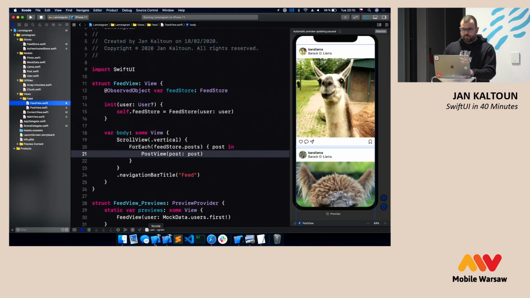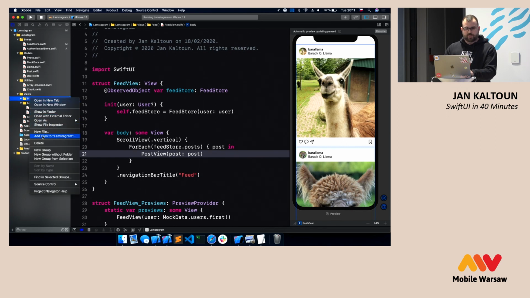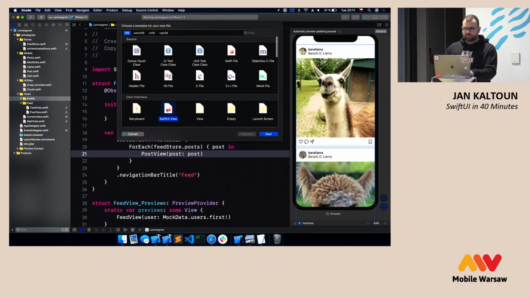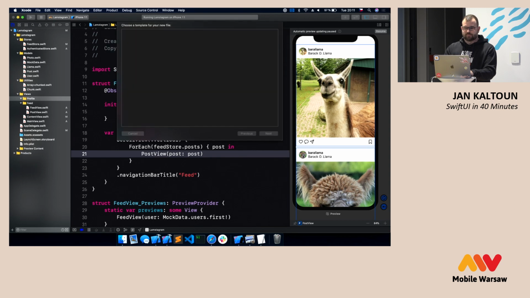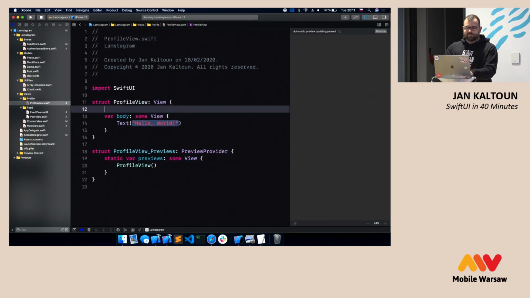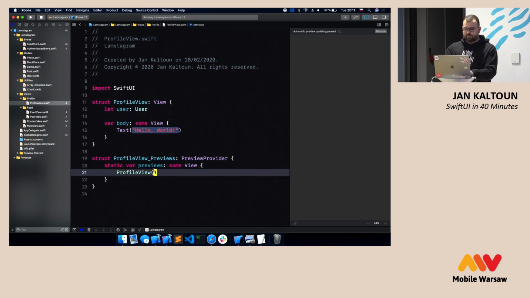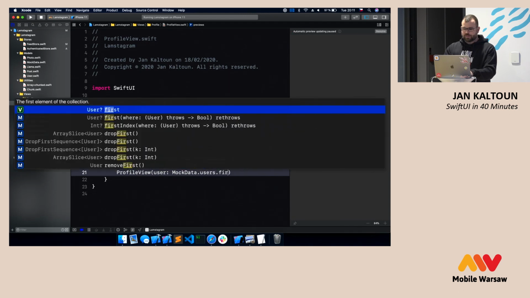In my profile view, I need to create the profile view first, actually. So let's do that. I'm just going to create a group here called profile, and there's a new file here called a profile view, again from the template. Profile view. Nice. Now here, we'll definitely need some user. So I'm just going to say, hey, give me user. This will start to complain. So I'm just going to say, mock data, give me the first user because I don't care.